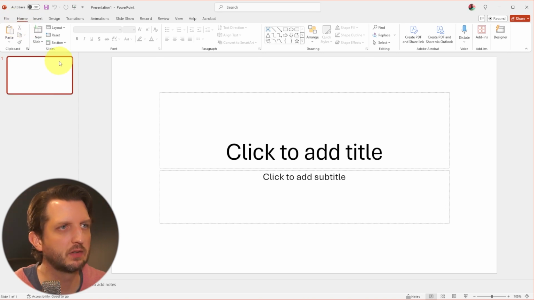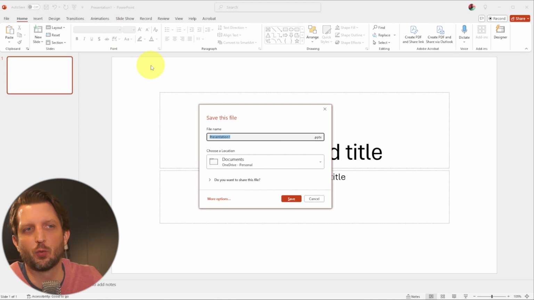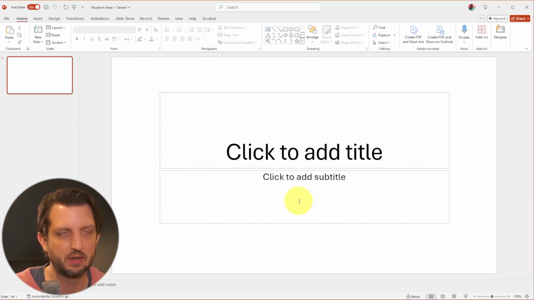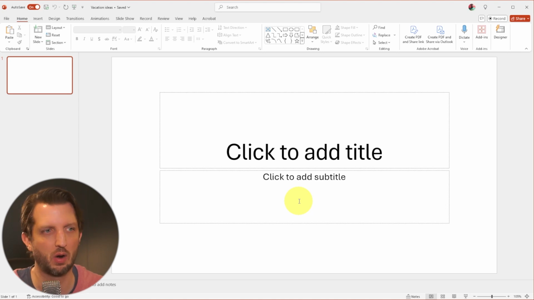Now, one of the things that I like to do is I will start by saving. This is just a great habit to get into no matter what you're working on. All right, so we're going to do a presentation to the family about vacation spots. And what we're doing is we're just basically saving a blank presentation. And the reason for that is as we go, it will auto-save, and we know we're not losing our work.